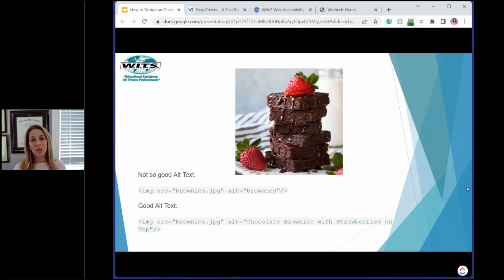And then, of course, making sure you have videos with closed caption, or you have transcripts for any audio clips that the learners will encounter.